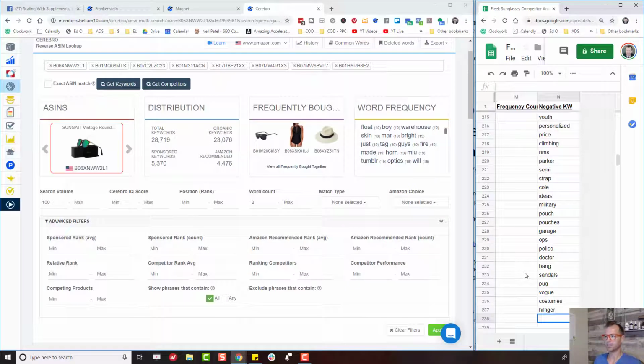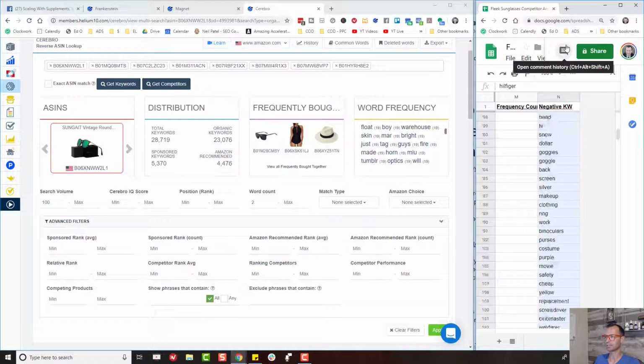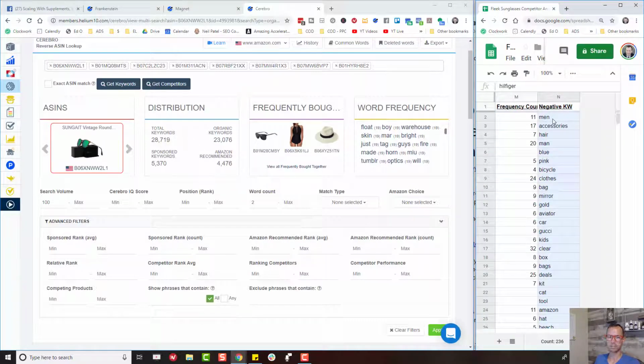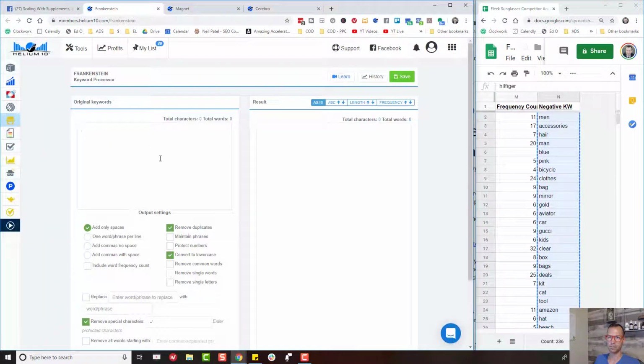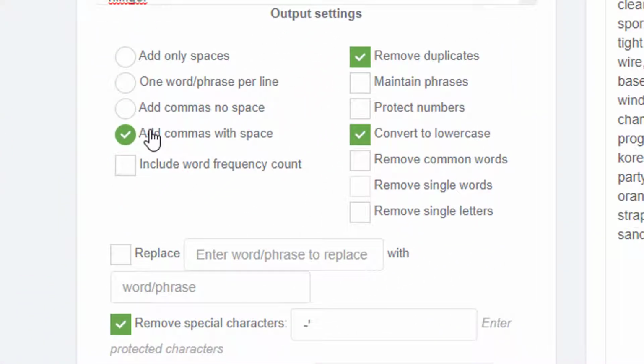All right, so as you can see, I've come up with about 236 different keywords that we could use as negatives. So what I'm going to do is now take this list, and we're also going to use this as a negative in our Amazon PPC campaign, but also as a filter in our search term campaign. So we're going to come over here to the Frankenstein tool, and we're going to paste everything in. What I like to do is add commas with a space. I maintain phrases, I remove duplicates, and then I don't worry about removing special characters.